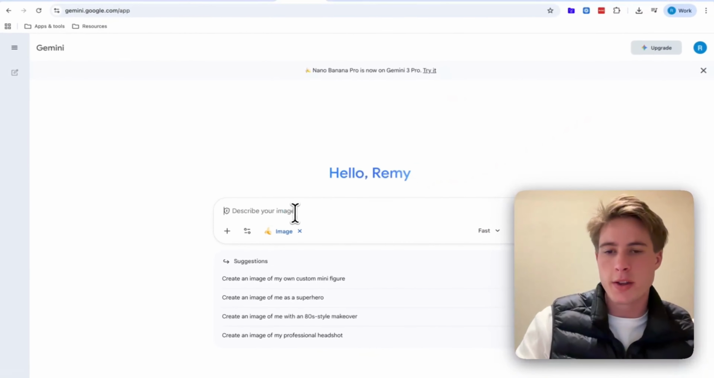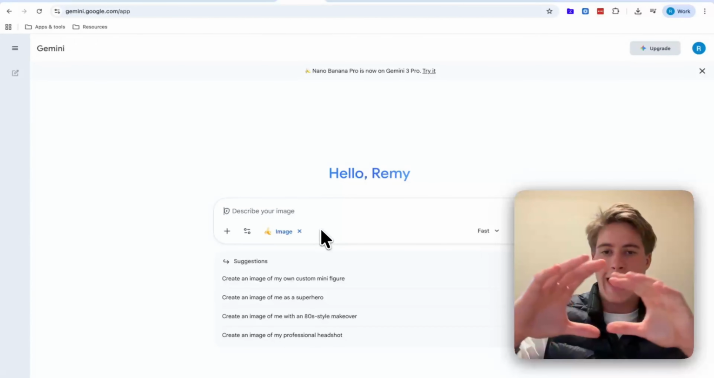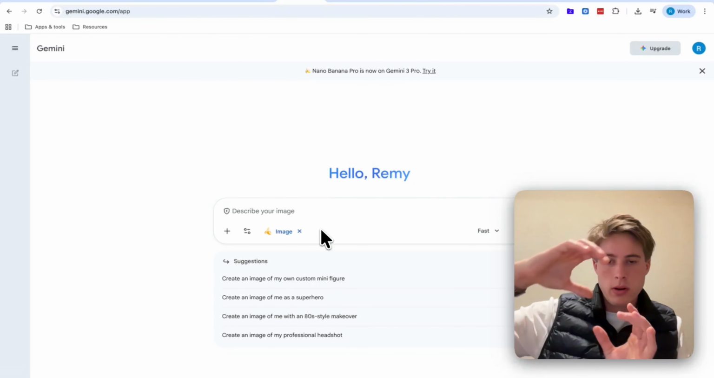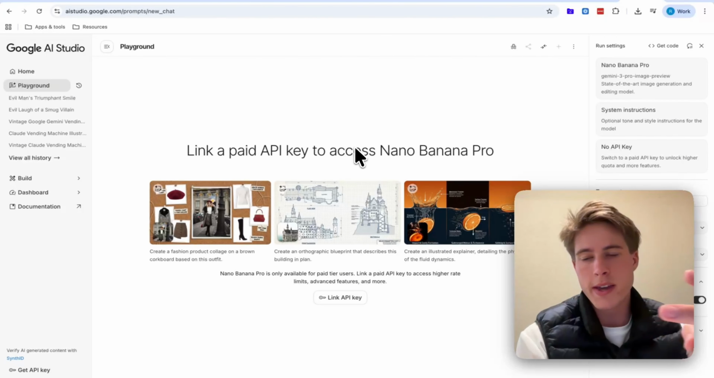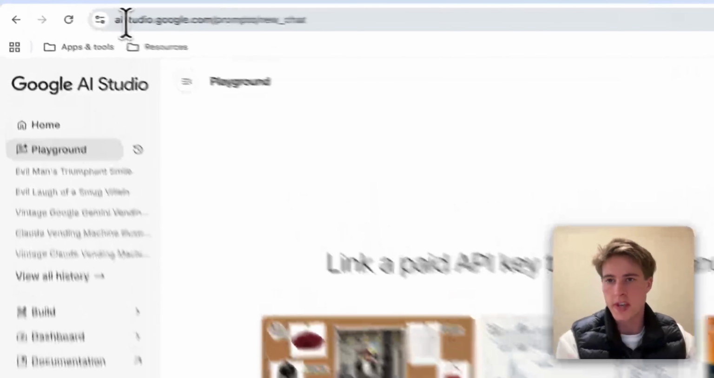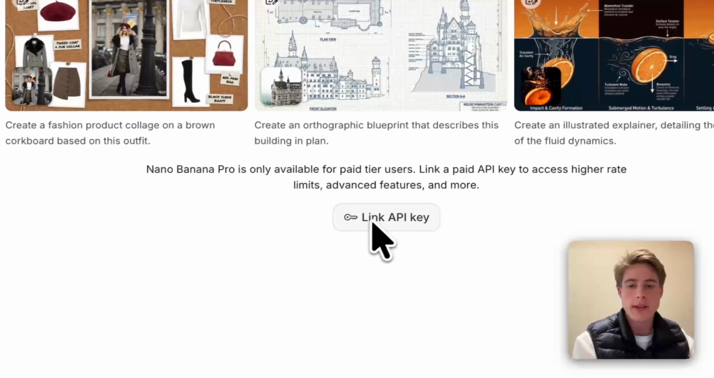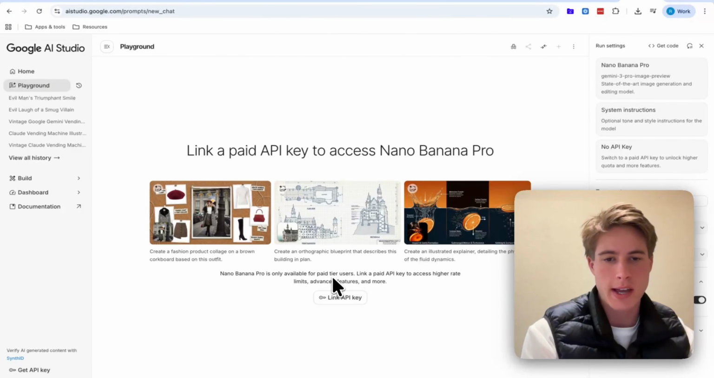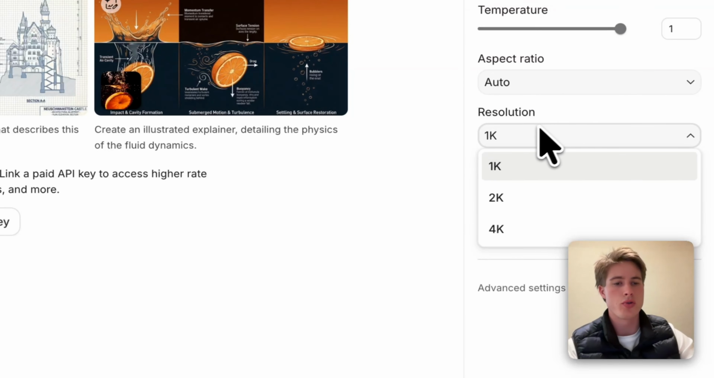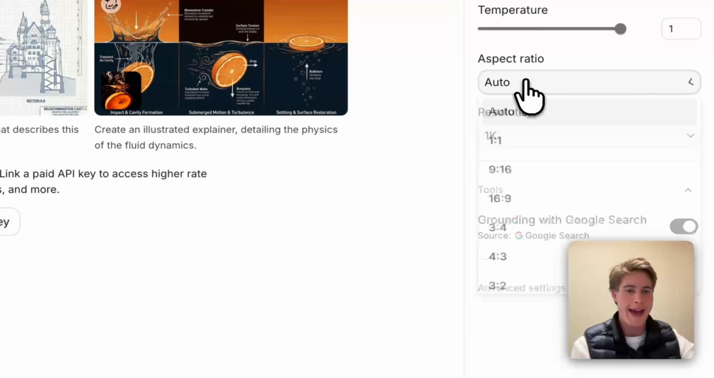But this is my least favorite way to use it, since you have no controls over the aspect ratio, so what size of image you want, or the resolution. The second way is with Google AI Studio. If you head over to aistudio.google.com, you can access it through here, but you'll need to create an API key and link it up. It literally takes 2 seconds, but this gives you way more control. As you can see, you can change the resolution and the aspect ratio.